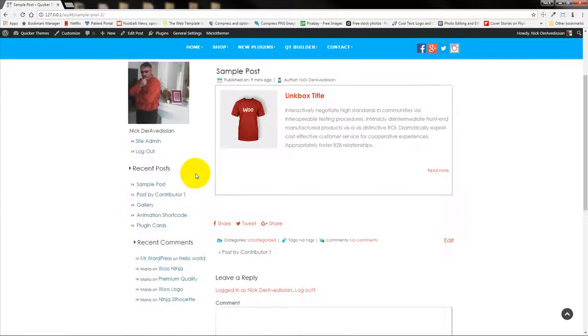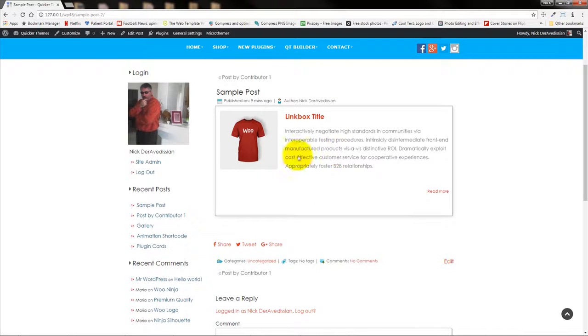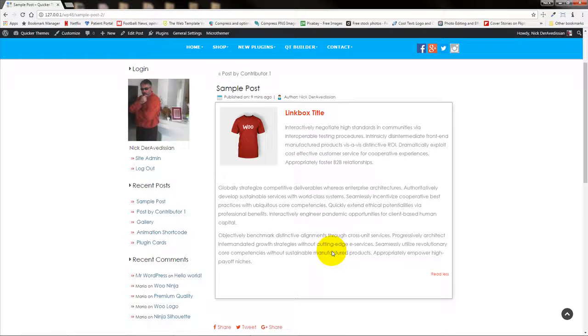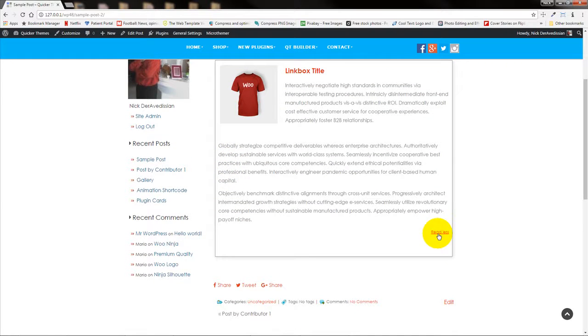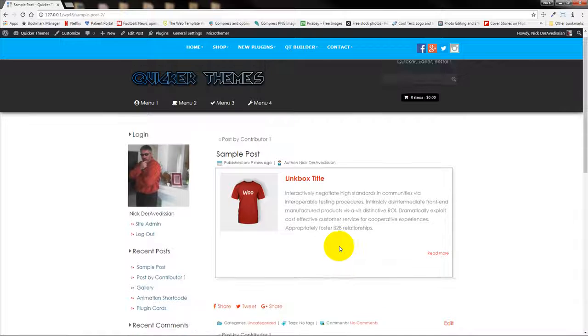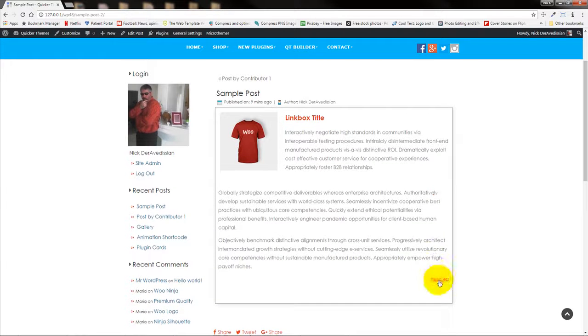All right, so we have the original link box. We have the read more. When I press it, it opens up and gives us the rest of the text. And then we have read less. We can close it, and that's how it works.